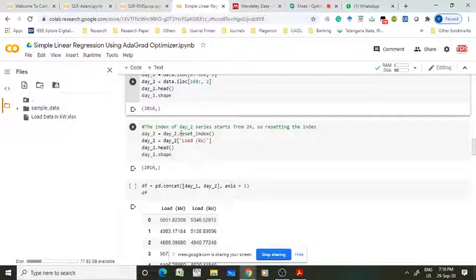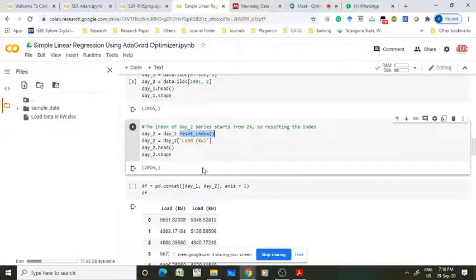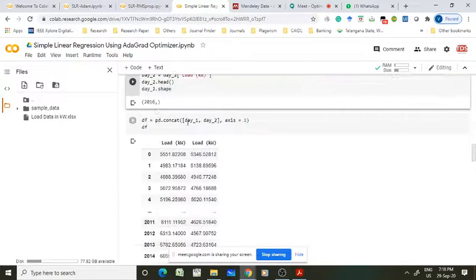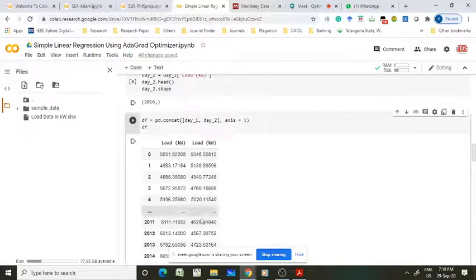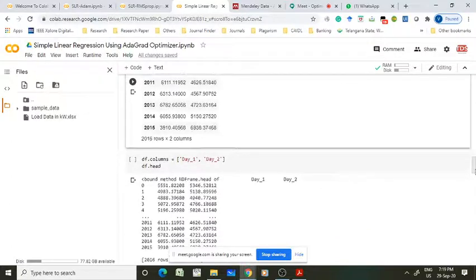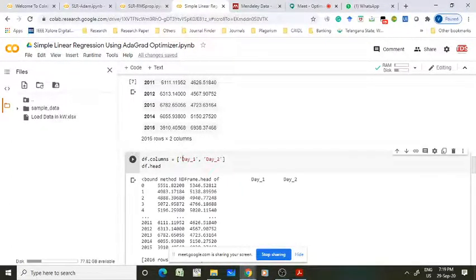And you have to reset your index, because your index will actually start from 168, and make it start from the 0th index. So reset your index. Now concatenate both pieces of information: day 1, that is the X, and day 2, vertically, like this. This is day 1 and this is day 2. Now rename your columns as day 1 and day 2. Now you have day 1 and day 2 information.